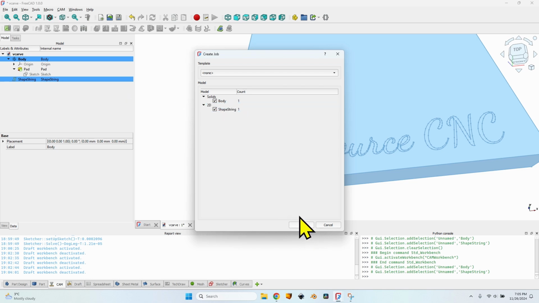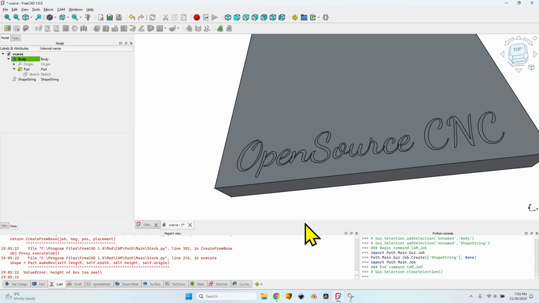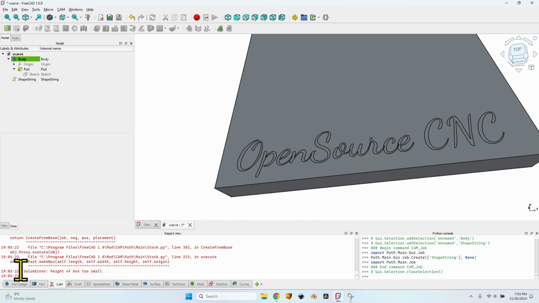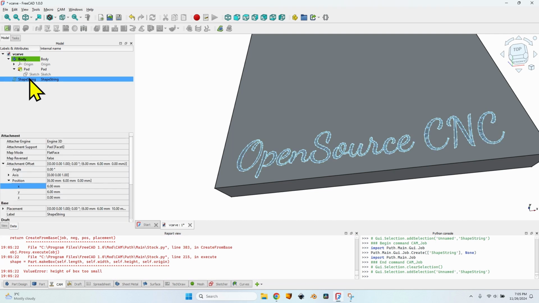And why do I select the body even though the shape string is correctly placed? Let me show you why. If I unselect the body and click on the OK button, there's no job created. And if you happen to have the report view, you will see a lot of red text. The last line is the one that is important: height of box too small. That is because the shape string is a 2D object. No matter if it's placed at 20 millimeters high, it will try to create a bounding box for this object, which has absolutely no height. This means it won't be able to create a new job.